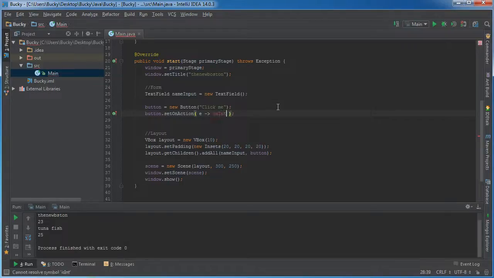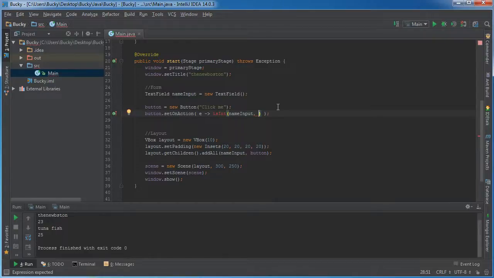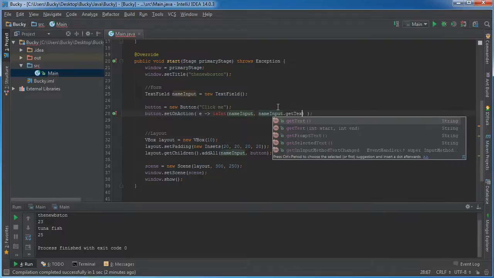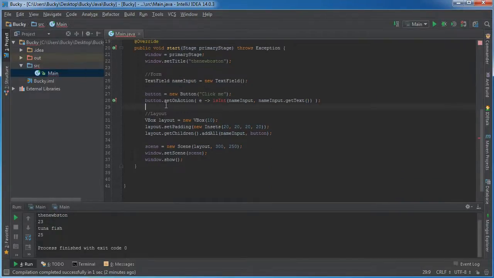So let's just go ahead and make one called isInt. And this one, we're going to have two parameters: name input, which is the entire field itself, and I'm also going to throw in the value of it, whatever they typed in. So name input get text. Now obviously we have to make this, so let me first tighten that up.